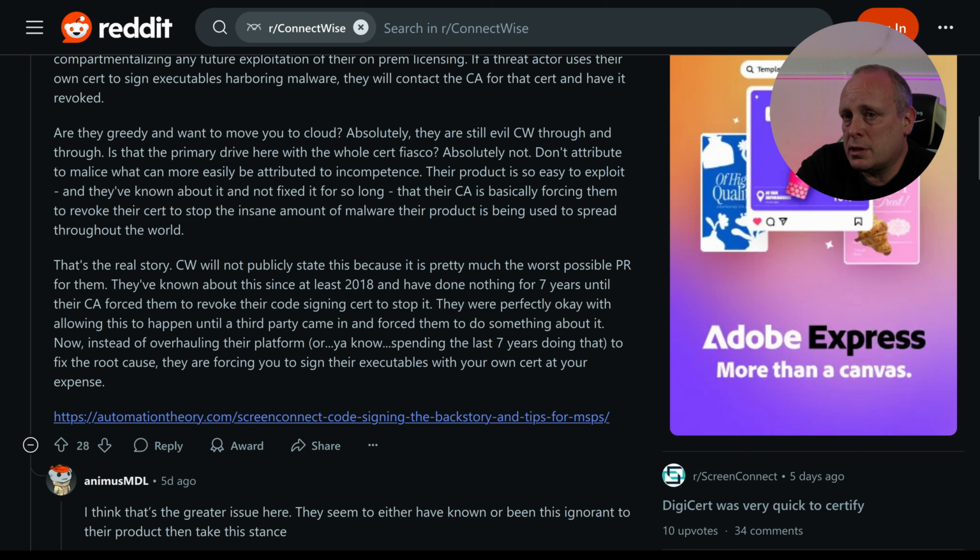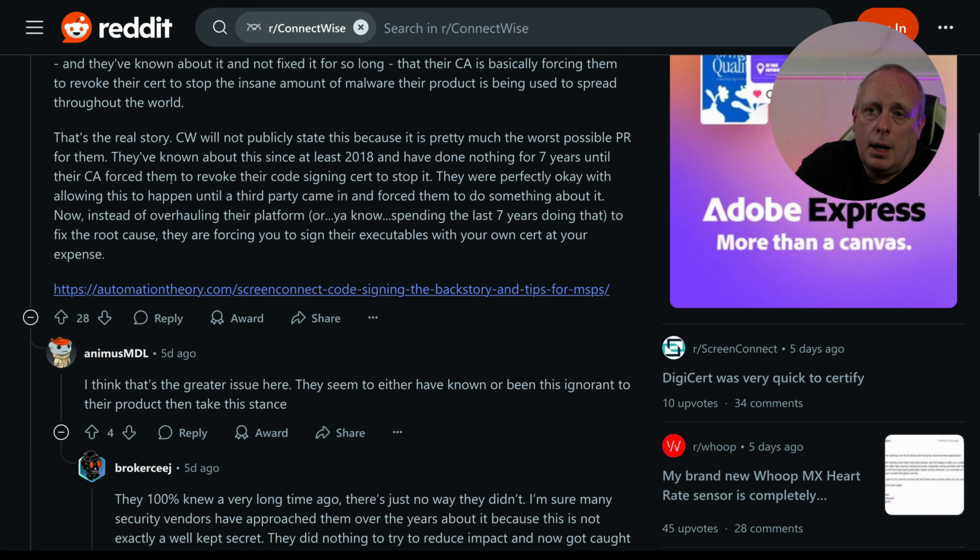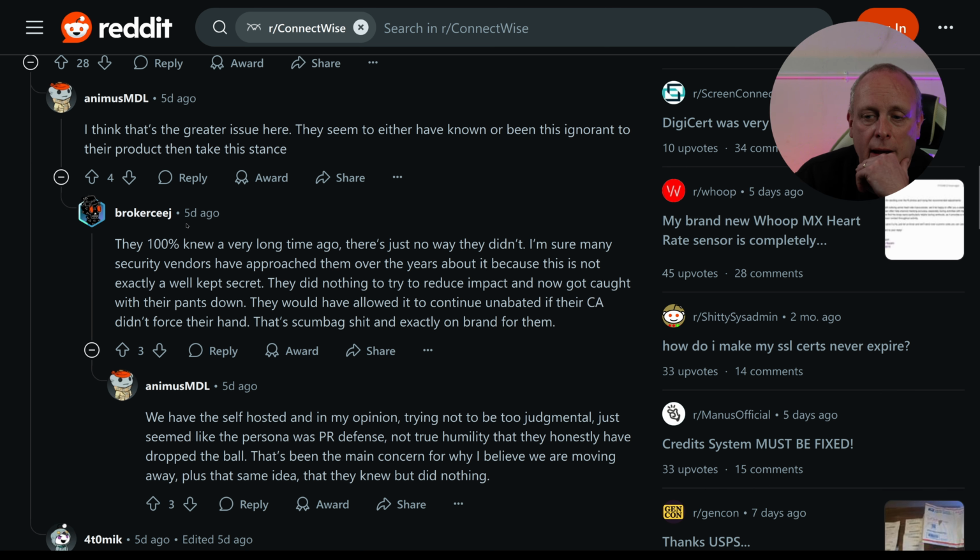The product is so easy to exploit, and they've known about it and not fixed it for so long that their CA is basically forcing them to revoke their certificate to stop the insane amount of malware their product is being used to spread throughout the world. That's the real story. ConnectWise will not publicly state this because it is pretty much the worst possible PR for them. So that's completely their opinions and not mine.